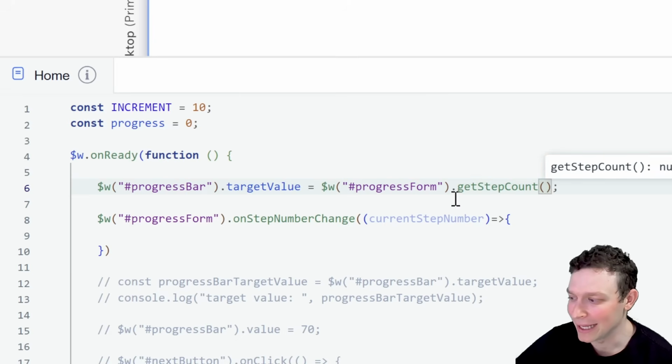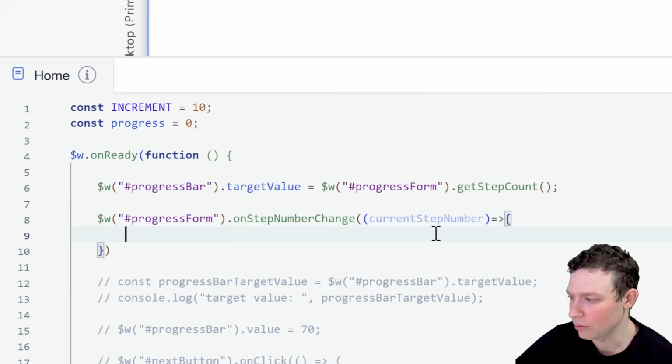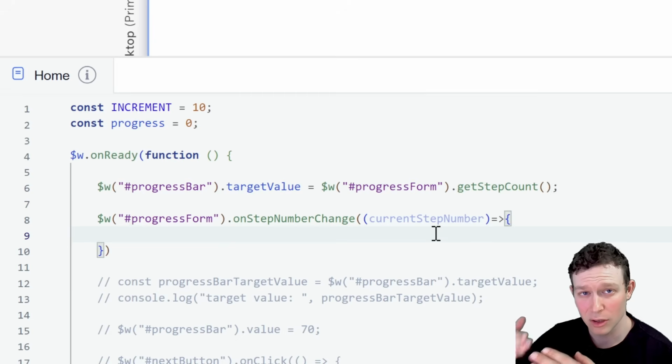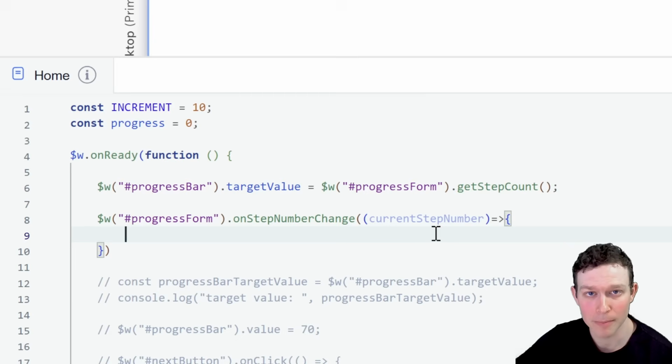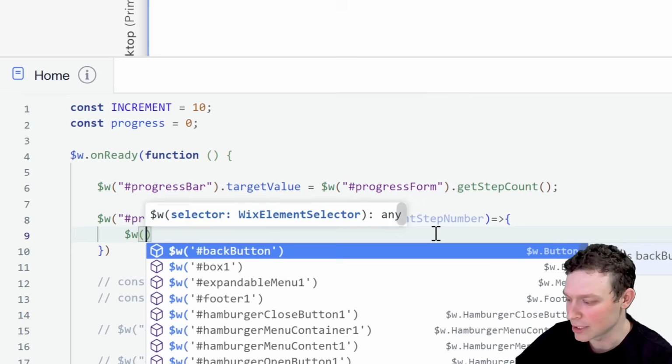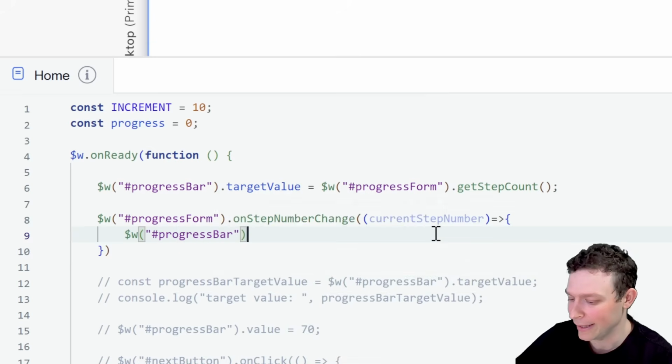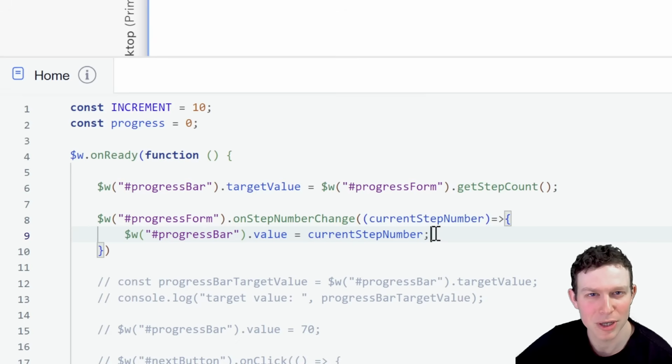And now what we can do here is set the current value of our progress bar to be the current step number. Because the total value is the total amount of steps, this should reflect the progress also from a percentage perspective and should really reflect the progress that the person is making in the form. So let's select our progress bar over here, and we'll say dot value should be equal to the current step number. There we go. Pretty simple.